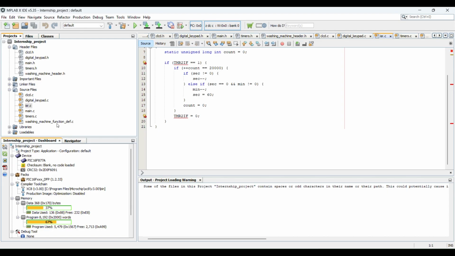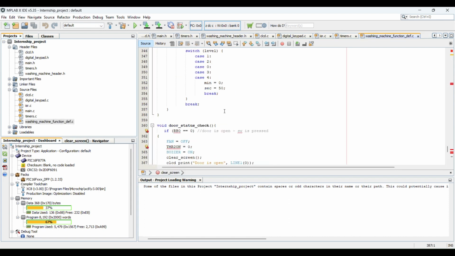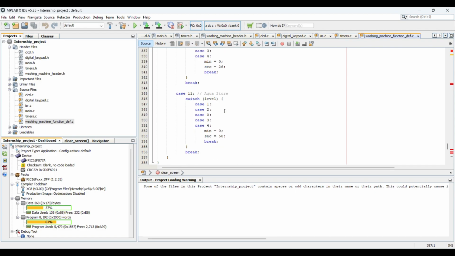Next, we have washing machine function def.c. This is the heart of the washing machine logic. It includes power on screen for startup animation, washing program display for scrolling programs, and water level screen for selecting water levels. Run program handles the process flow, checking timers, moving between wash, rinse, spin and handling the door sensor, controlling the fan and buzzer and updating the LCD accordingly.